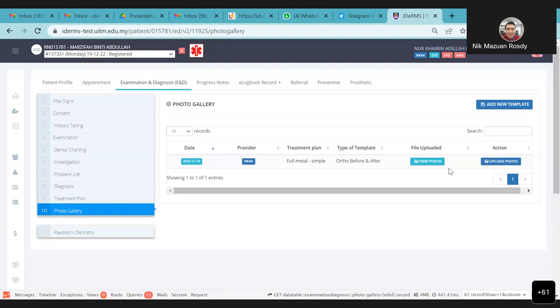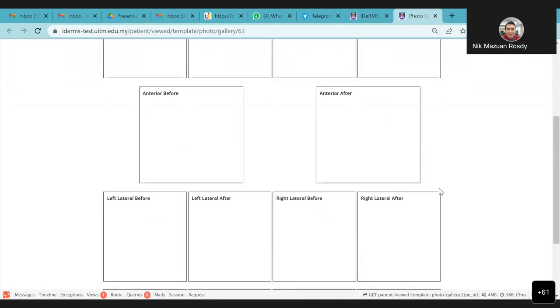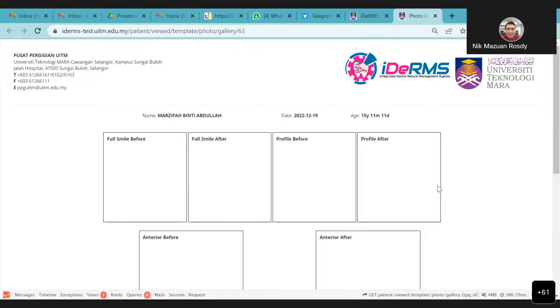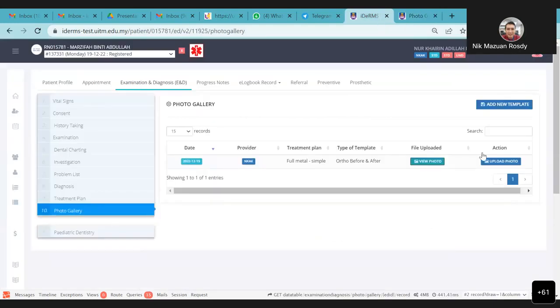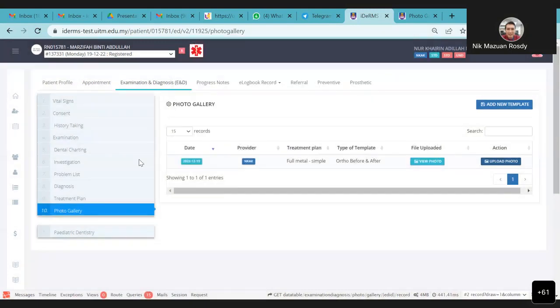Okay, and you can view photo if it does submit. So this template will come out. This is before and after. If you don't have this one, you can select the template that you want. All right, next one. Or if you want to upload, you can just click upload photo here. Okay, so please do play around with this photo.